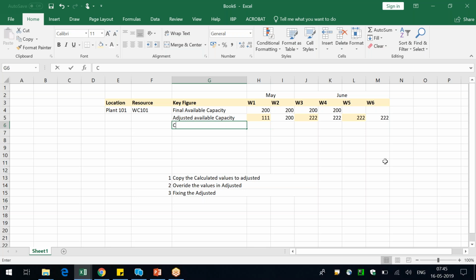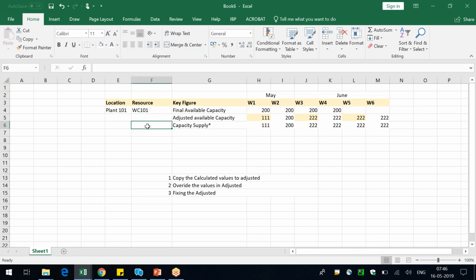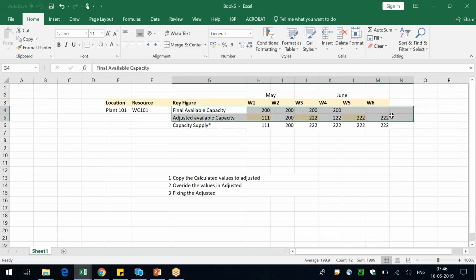Now there is another final key figure called capacity supply, which is an input to supply planning. The planner wants to run a copy operator to copy this into this, and the operator will copy the values when the operator was run. So it is not through an inherent calculation logic, whereas in here we are achieving it through the key figure calculations.